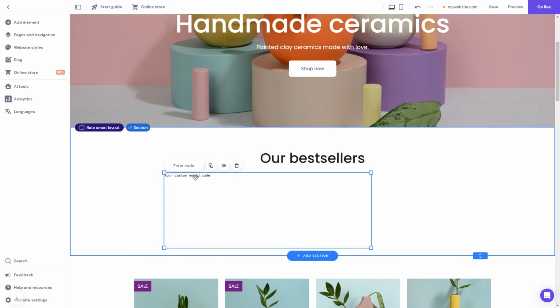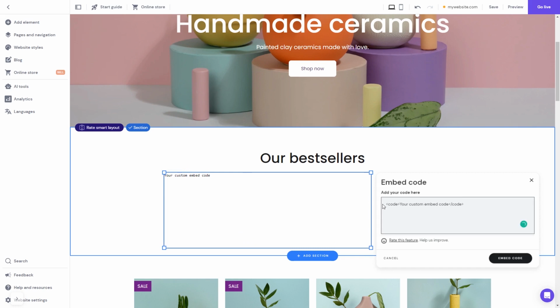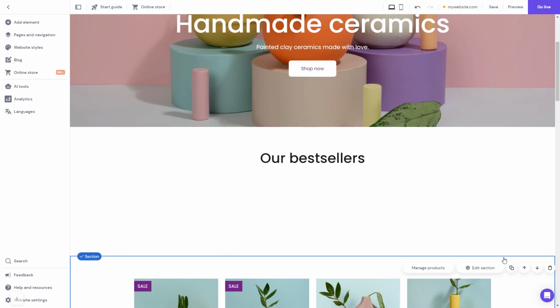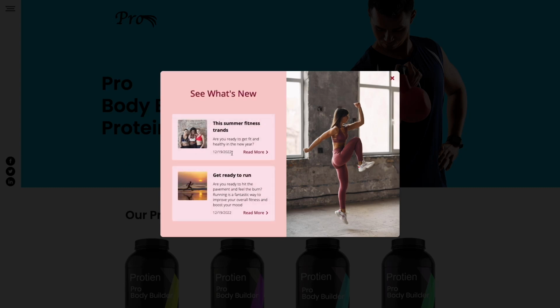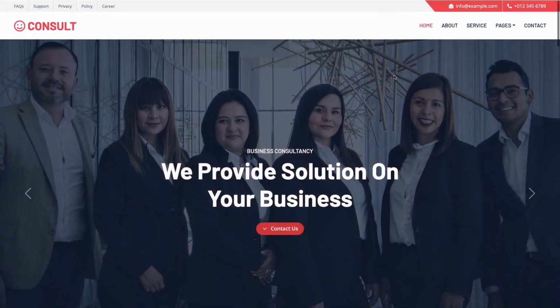Now, click the Enter Code button. And simply add the widget code you've copied before. Click on the Embed Code button to apply the changes. And that's it. Now, the What's New pop-up will show on your website.